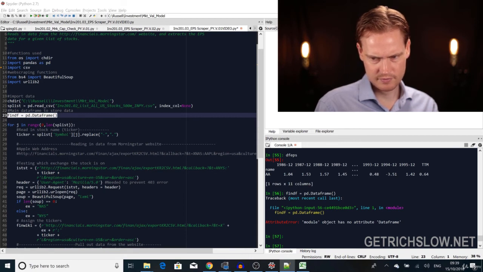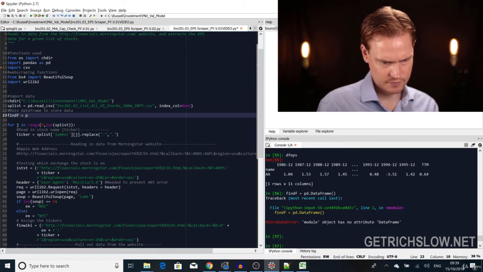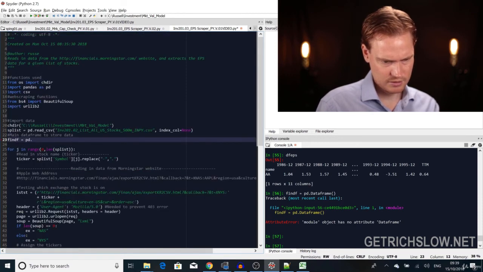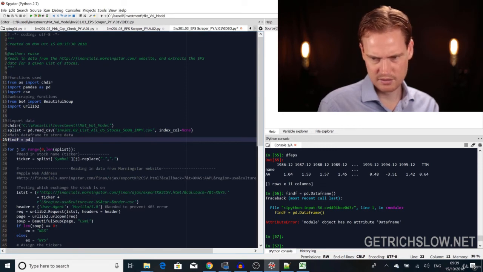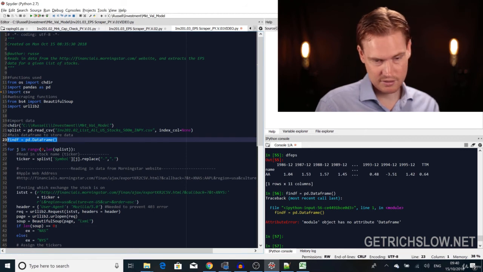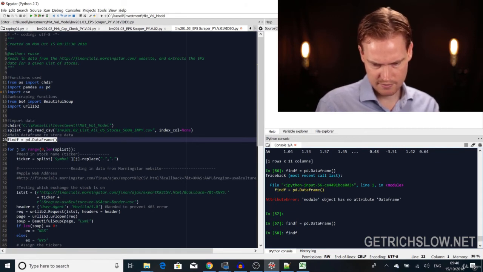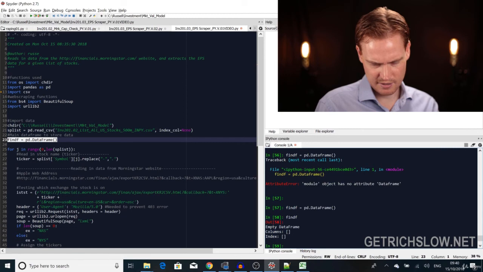PD dot, you get to watch, because it's a capital. There we go. Gotta love coding. And it's good that you get to watch me get this wrong. Okay, we've created that fin df, an empty data frame.